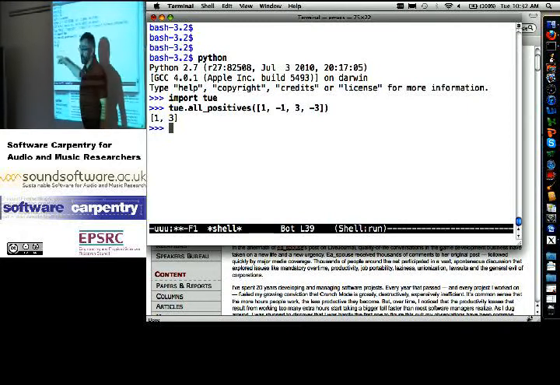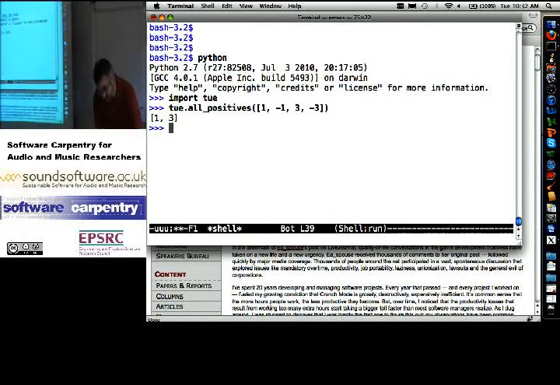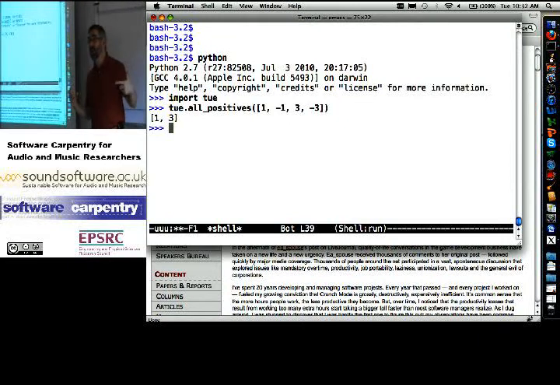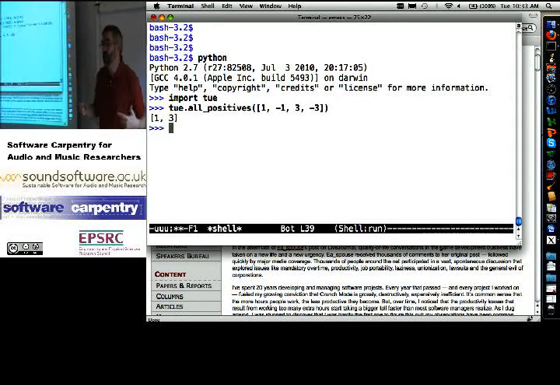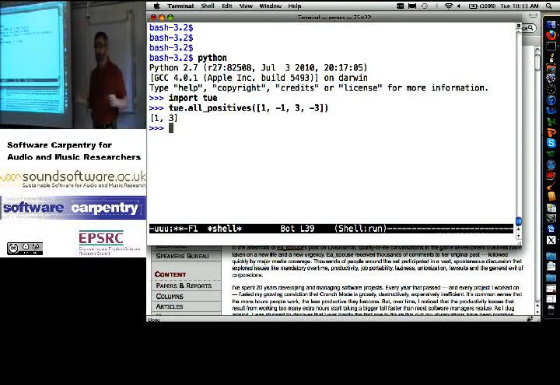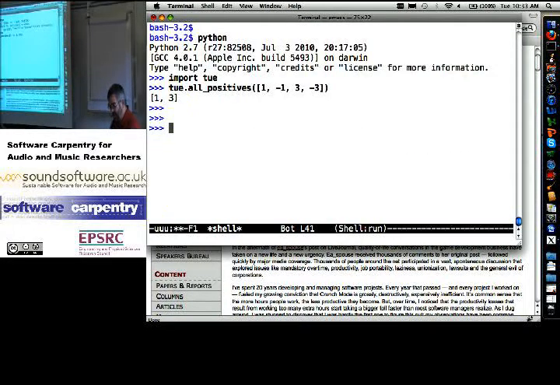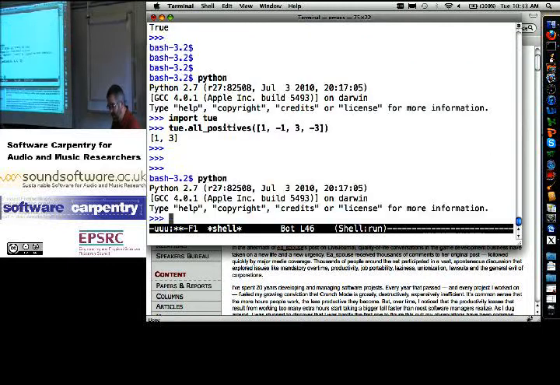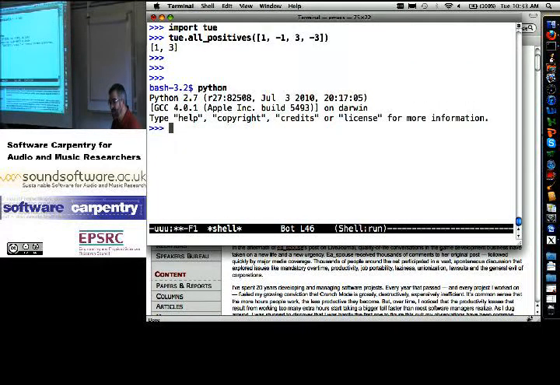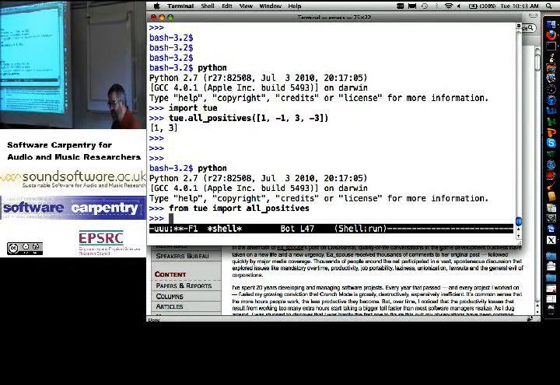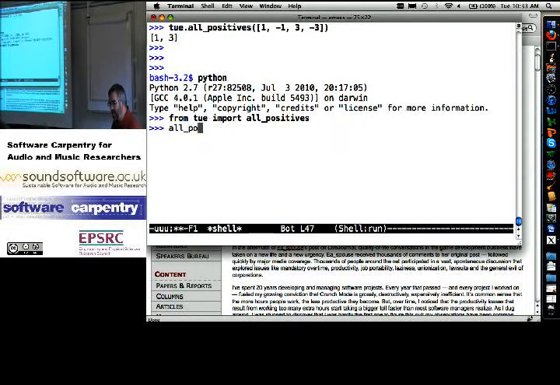Now, in Python, I can also do this. I'll show you a better way to do it, and then I'll show you a way that works and is popular but is a really bad idea. Okay? The Lady Gaga of imports. So, I could run my Python interpreter, and I could say, from tue import allPositives. And now I just say allPositives of 1, 3, 5, 0.